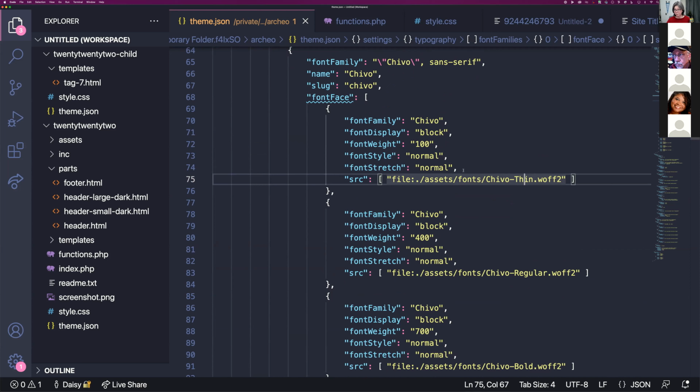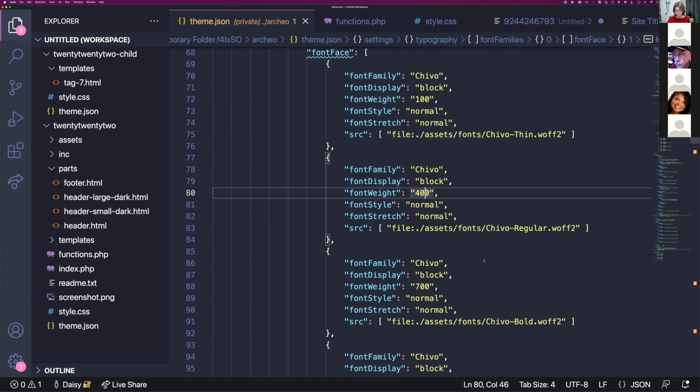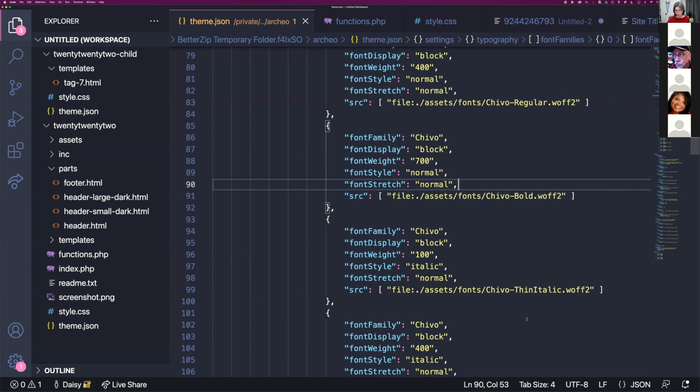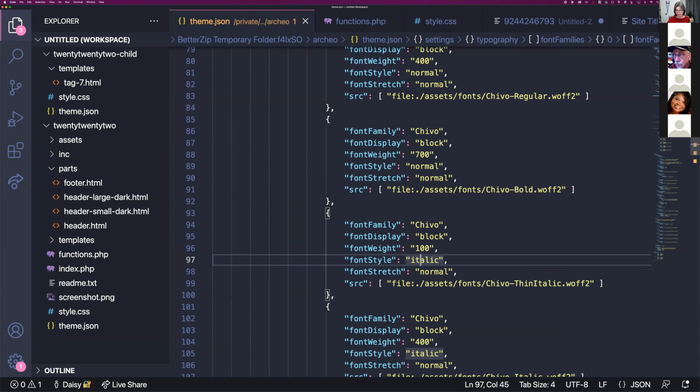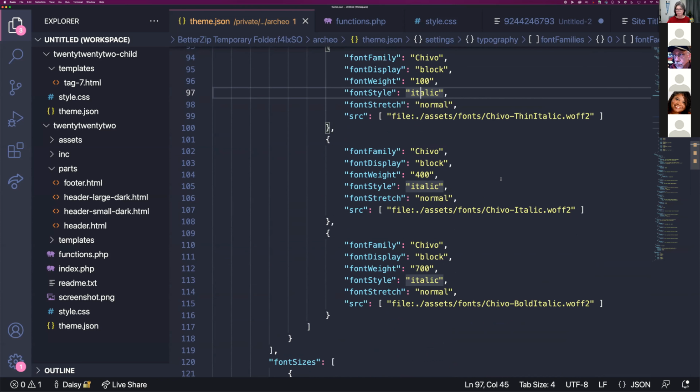So we have a thin one that looks like we're using for normal. We have regular that's going to be used for the font weight of 400. So font weight of 100 is thin, 400 is regular, 700 is bold. And then as you go down, we move into italics in those same options. So in the fonts directory, there are 1, 2, 3, 4, 5, 6 separate files that are all about 36 to 39 kilobytes.